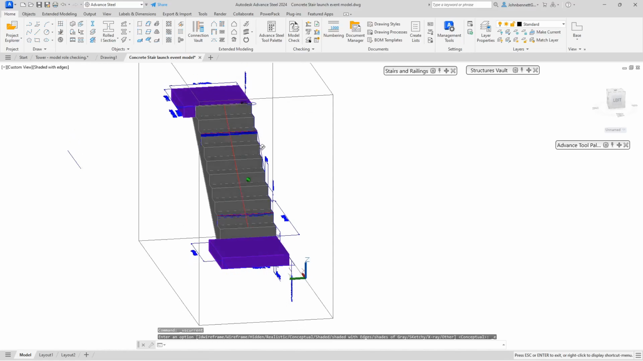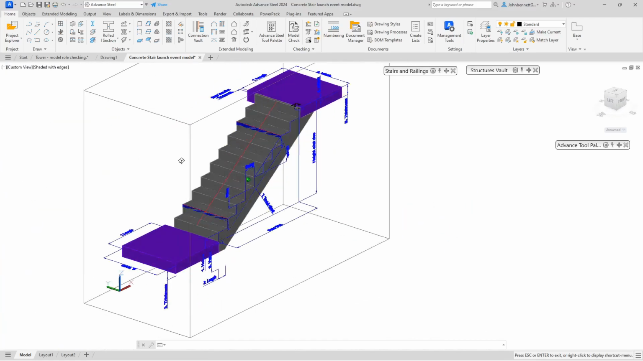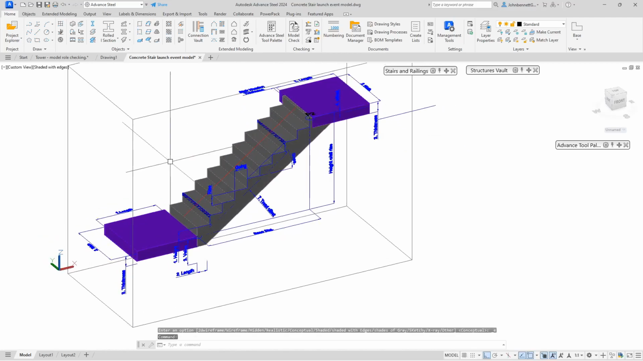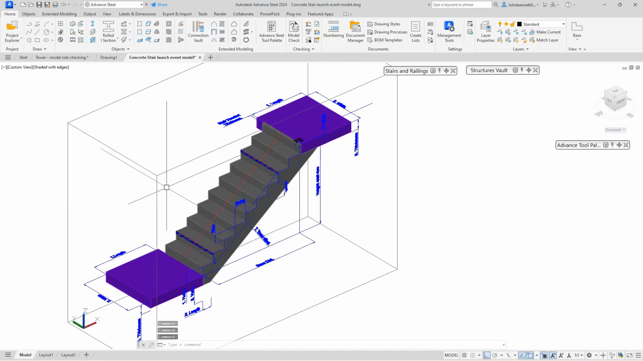So with that, you can see the basic arrangement of a staircase flight using the concrete stair single flight tool. The single flight tool can also be used in combination with the multi-flight tool, which we'll move on to next in the next part of the session.